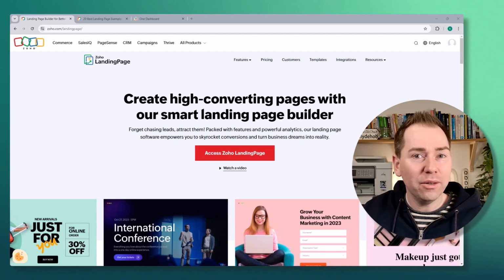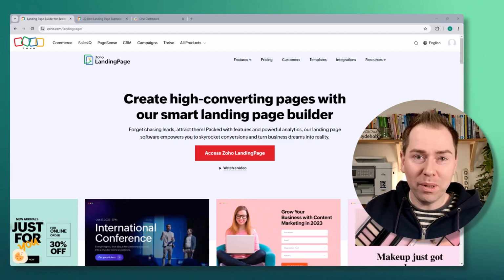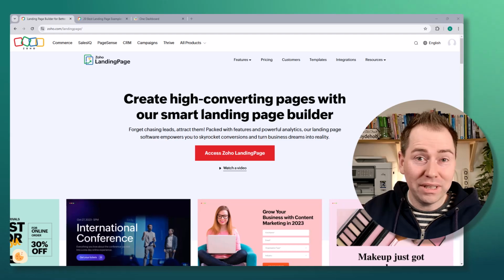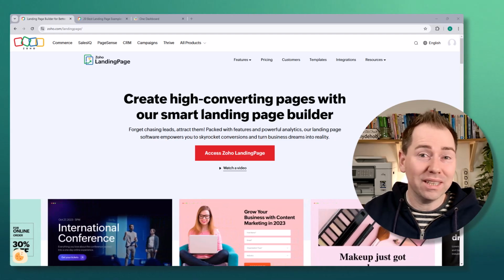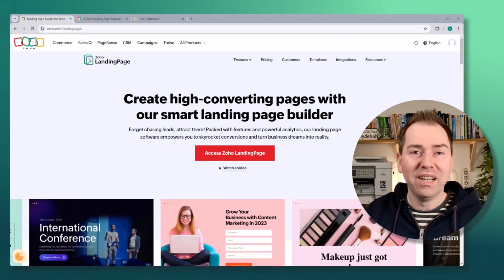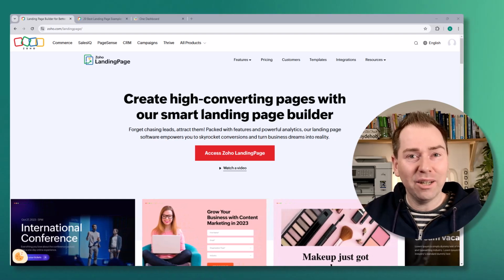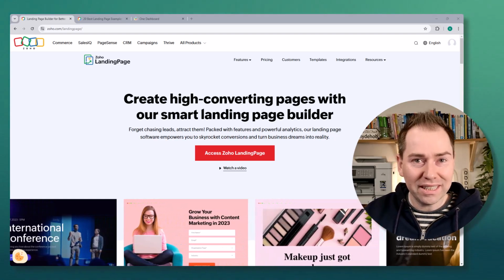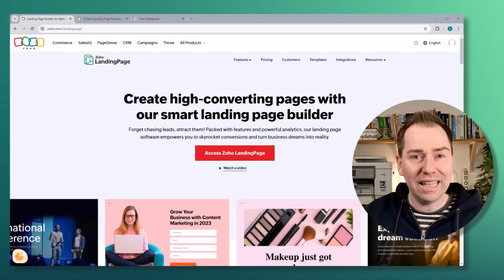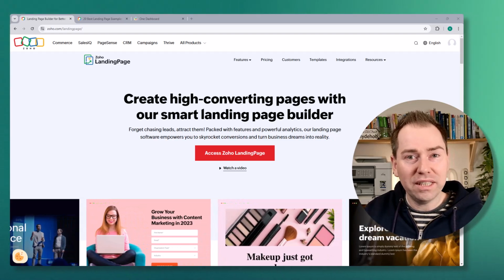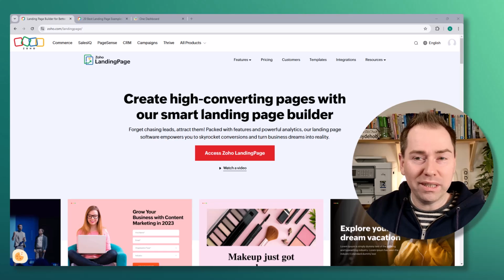Zoho have included a new app in the Zoho One bundle. I think there was around 45 apps in the bundle, so there's now around 46. It's Zoho Landing Page, and it does what it says on the tin. It's designed for creating landing pages. So let's jump over to their sales page and talk about what it does.